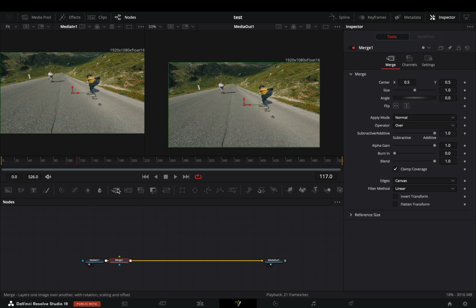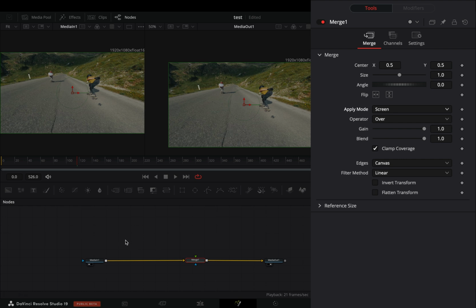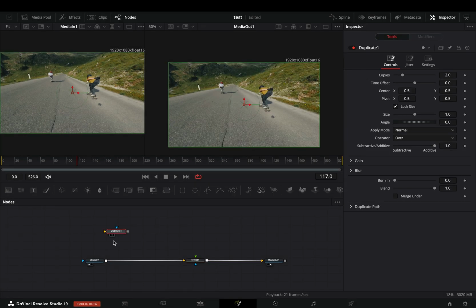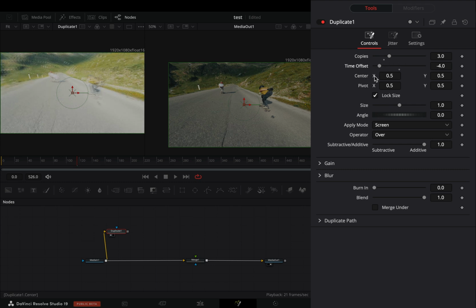Open your clip in the Fusion page, add a merge node, and change the apply mode to screen. Bring a duplicate node in empty space, connect your clip to this, and drag it to the left viewer. Change the apply mode to screen again, increase the copies to 3, and decrease the time offset slider to -4. Increase the size slider to your liking.